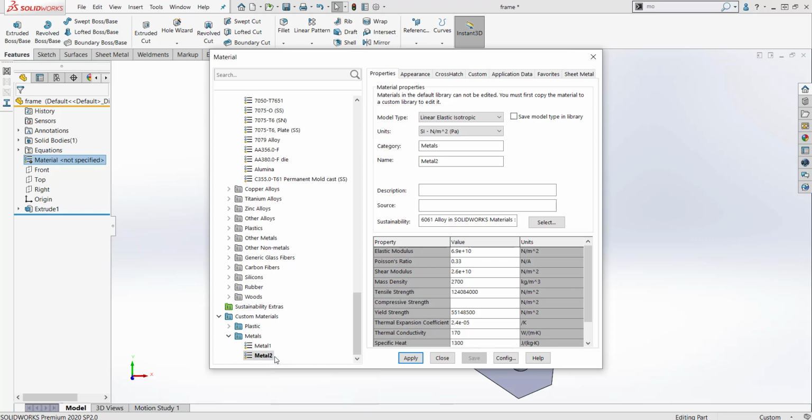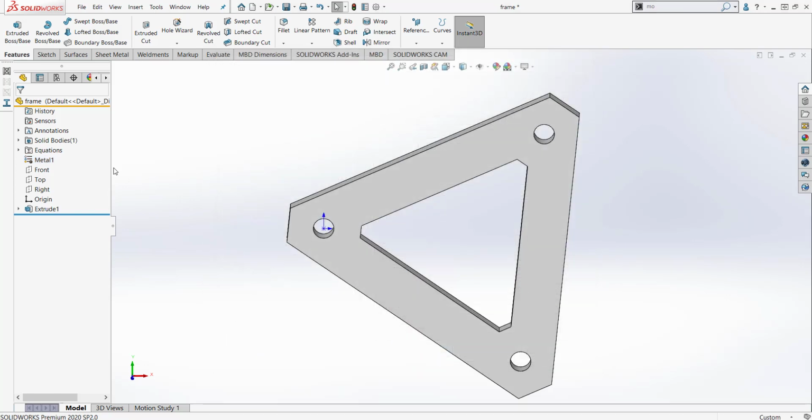To use our custom material, we go ahead and click on the material and then click Apply and then Close. And now you can see that metal 1 is being used for our part.